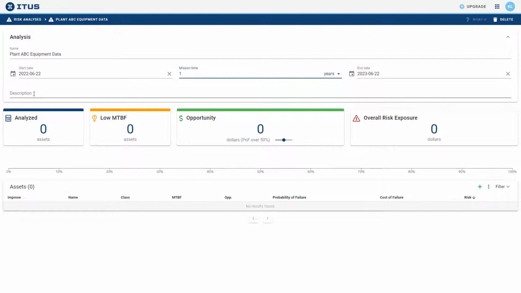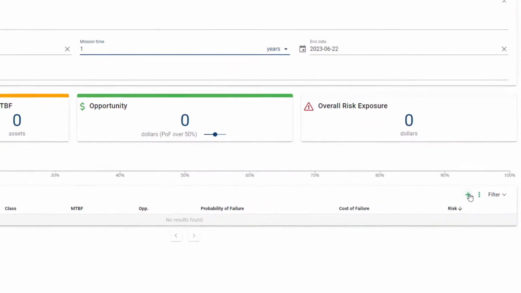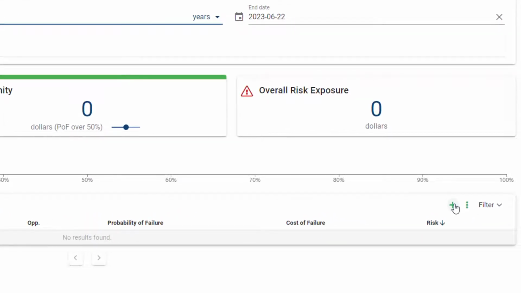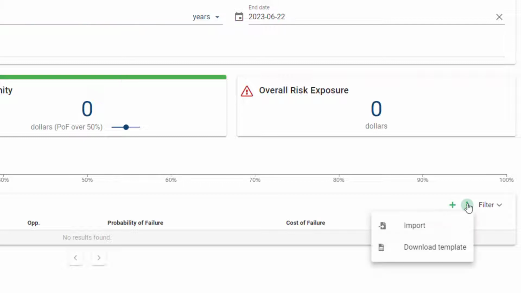So the next thing you got to do is give it some data. If you come down here, basically this is going to turn into a grid. Right now there's no records in the grid because we haven't put any yet. So you've got a couple ways to do this. You can fat finger them in. If you have the data, you could just type them in. Or you can import them, and that's what we're going to do.